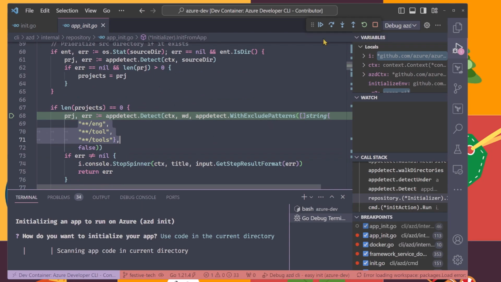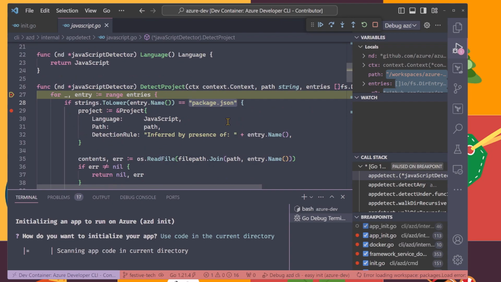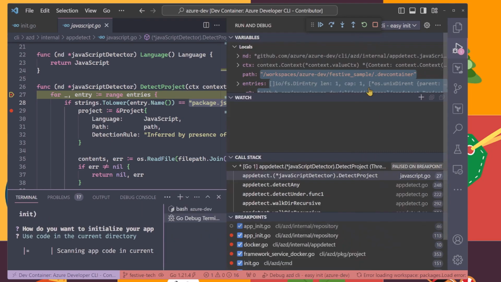And what we have here now is I'm in a JavaScript detector, so it tries to detect a project. And how does it do that? Well, it tries to do that via the package.json file. Because if there is a package.json file, it's likely that it's a JavaScript project, right? So it's purely heuristics based how things are going. Now, as you can see, it's really walking through all the different directories in order to find something.